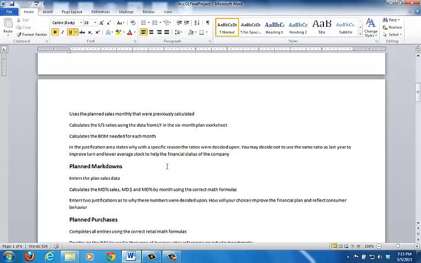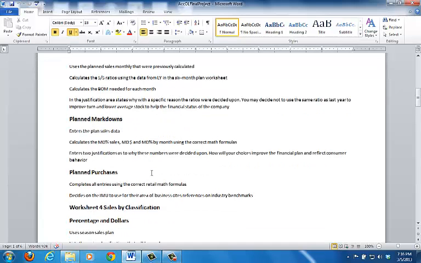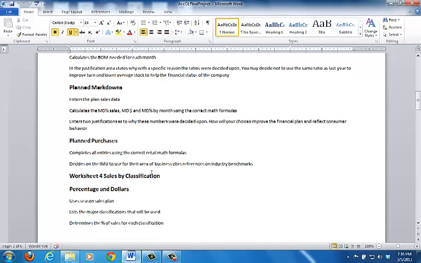The justification area, here's where you need to state the reasons why you decided on that stock to sales ratio. You may decide not to use the same ratio, and I just put in last year for you. If you know a last year, then you should put that in. And your goal and your defense needs to improve your turnover and lower your average stock to help improve the financial status of the company. So we'll be looking for that to work itself out.